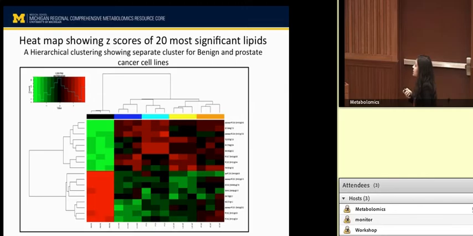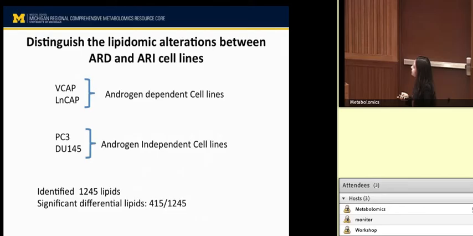And as you can see, this is our benign, the black ones are the benign ones, and you can see all the changes in the level in this. Red is high and green is low, and they are not very clear, but they are the same lipids that I showed you before.